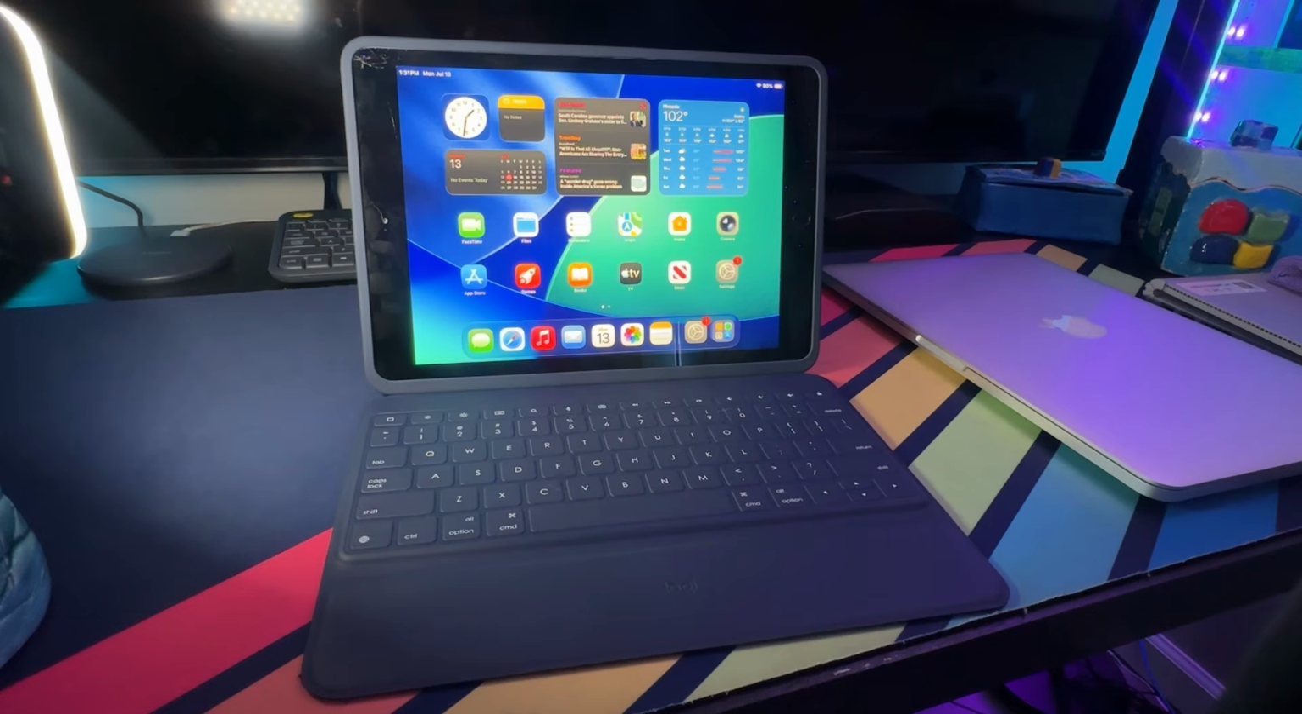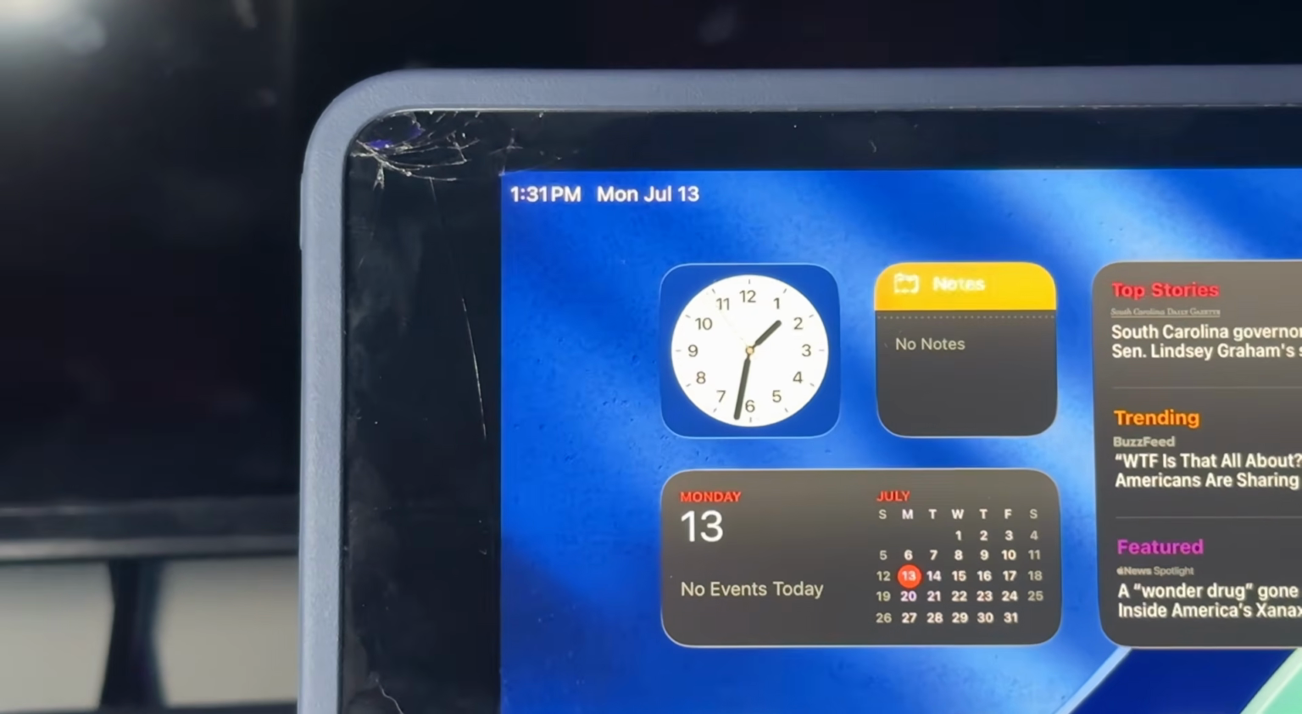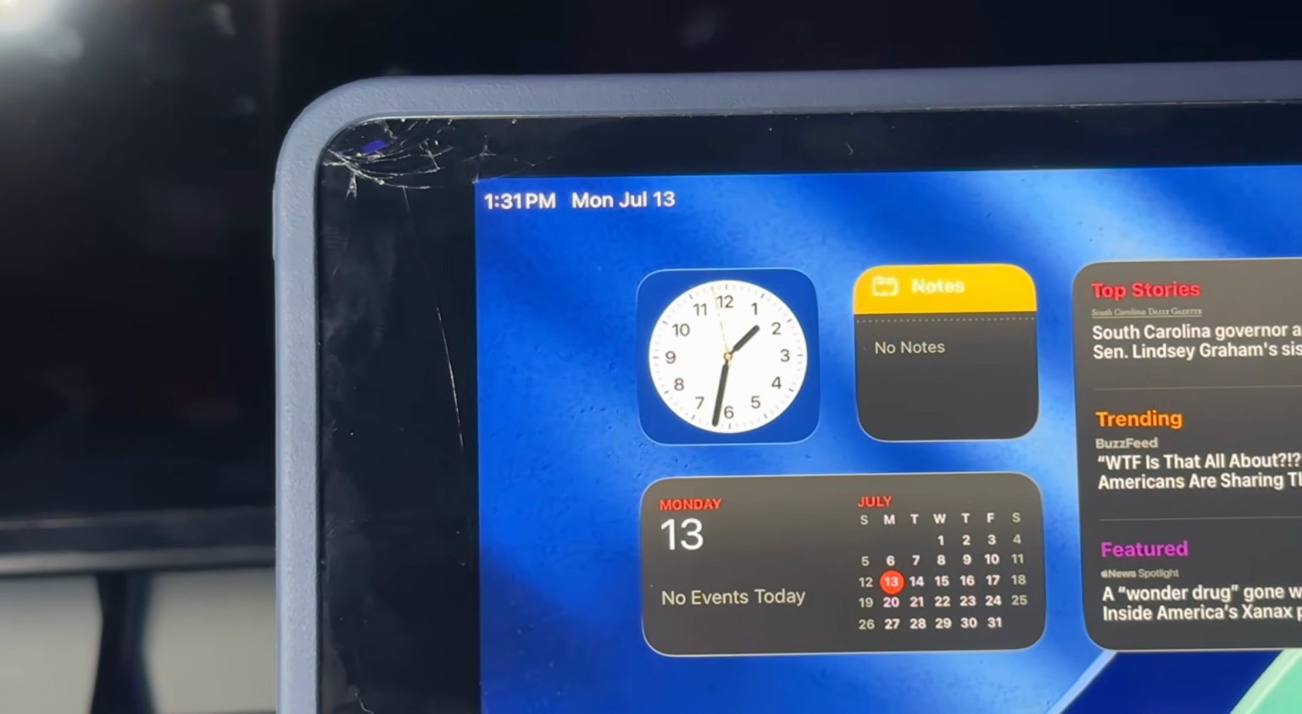And despite this iPad being released in 2020, it looks very outdated because it has the same exact design as an iPad 5 from 2017, as well as the iPad Air from 2014. And as you guys will see here, the iPad is actually cracked, which, you know, I got it used on eBay, so what do you expect?